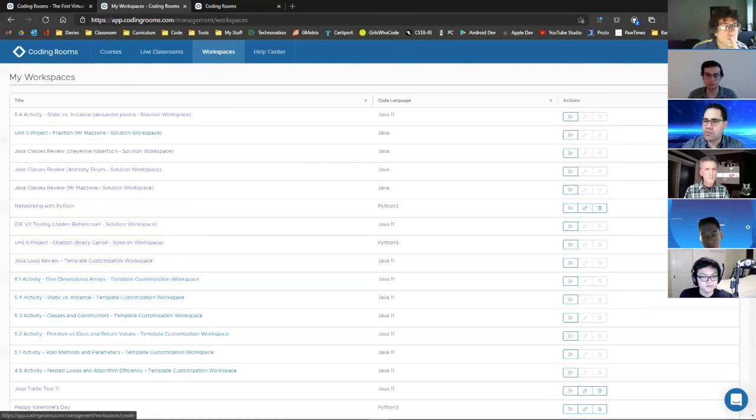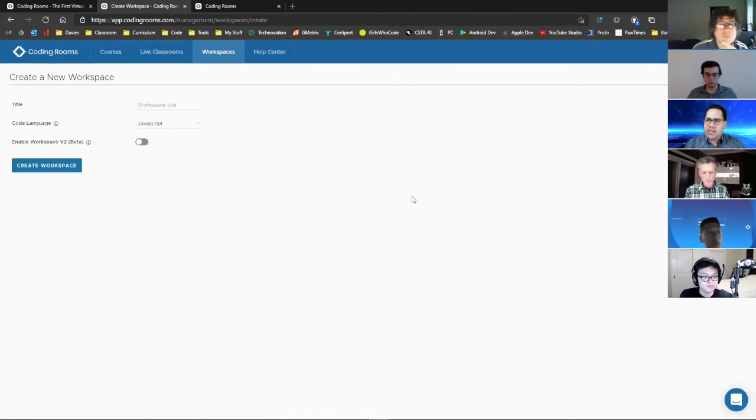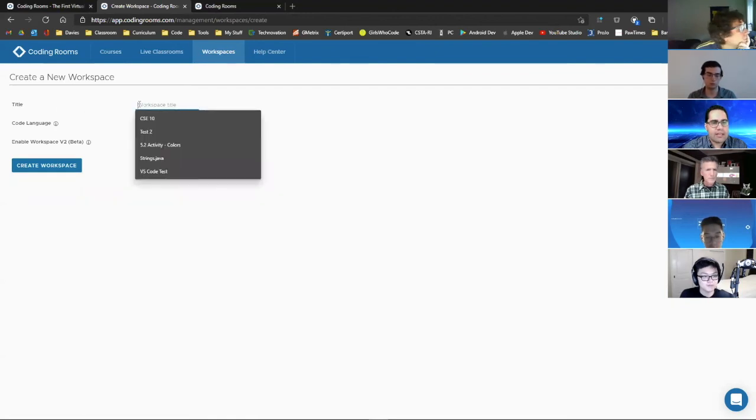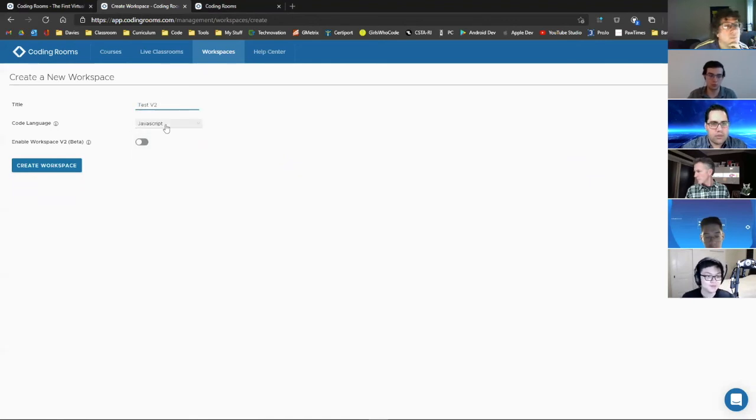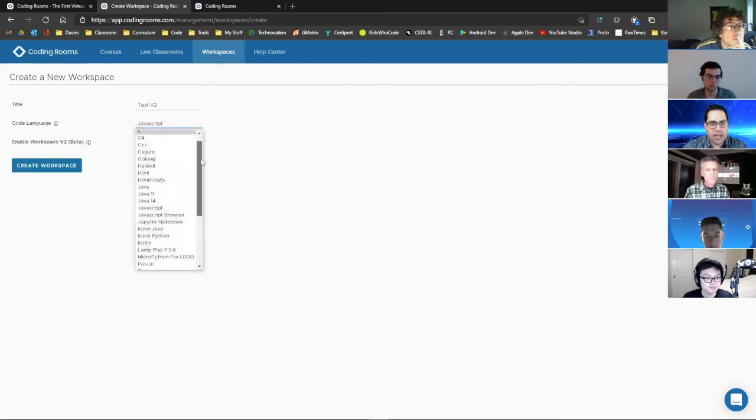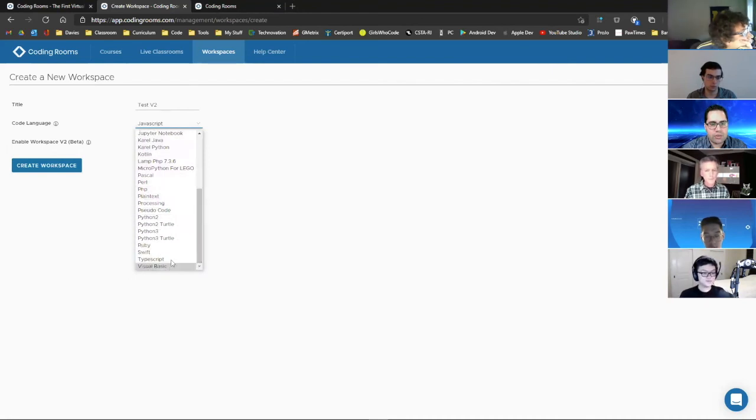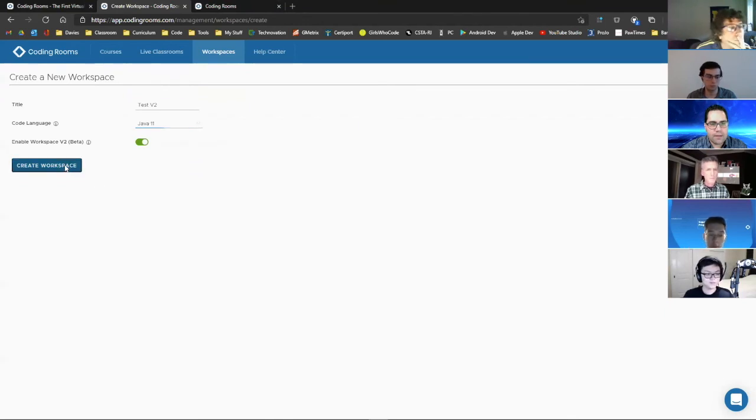You can just click on the New Workspace button and create a workspace. This is an area for you to do some kind of independent project on your own, or test out something in Coding Rooms just to make sure it works. If I give it a title, you can enable this version 2 beta right here. In the version 2 beta, you can check out what V2 looks like in the IDE. Select your language. We'll switch it up and do Java this time. Click Create Workspace.